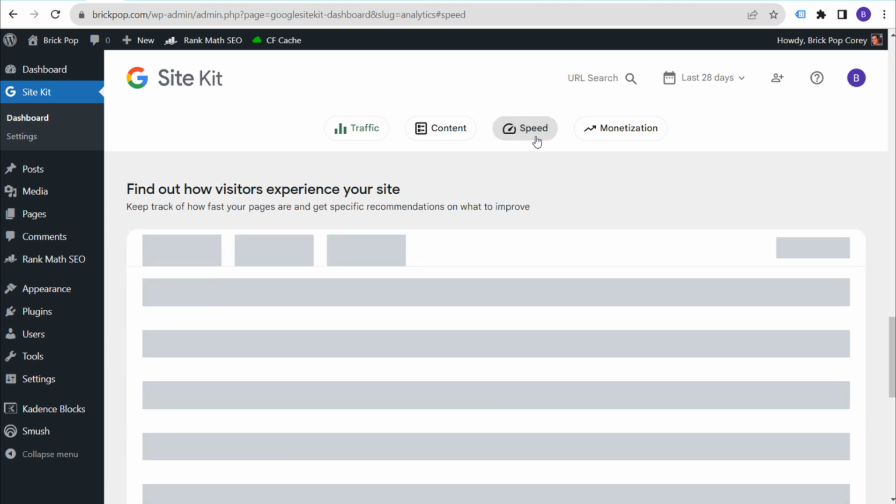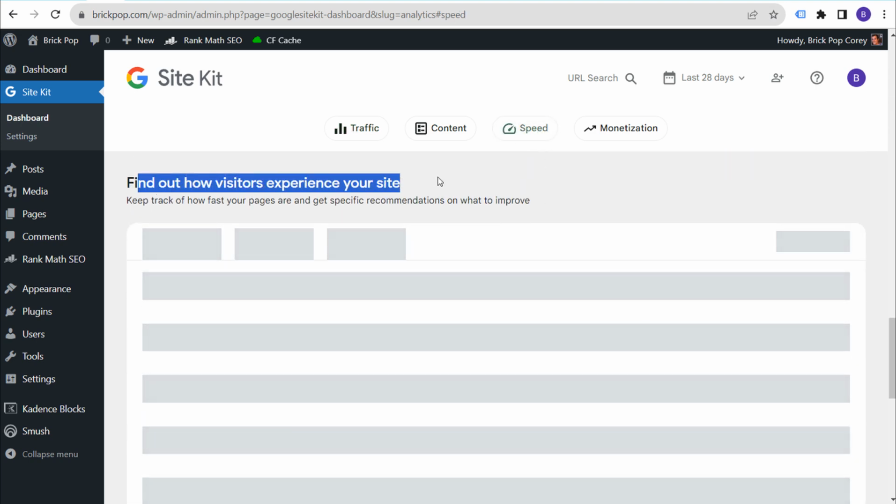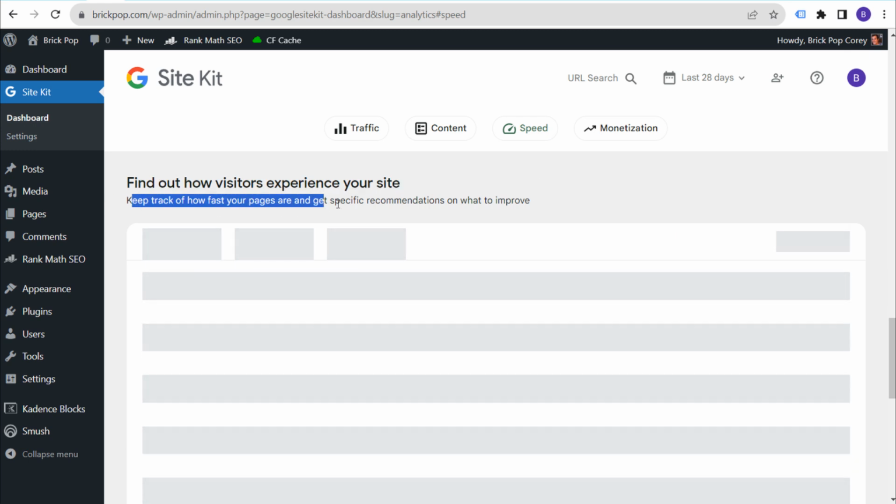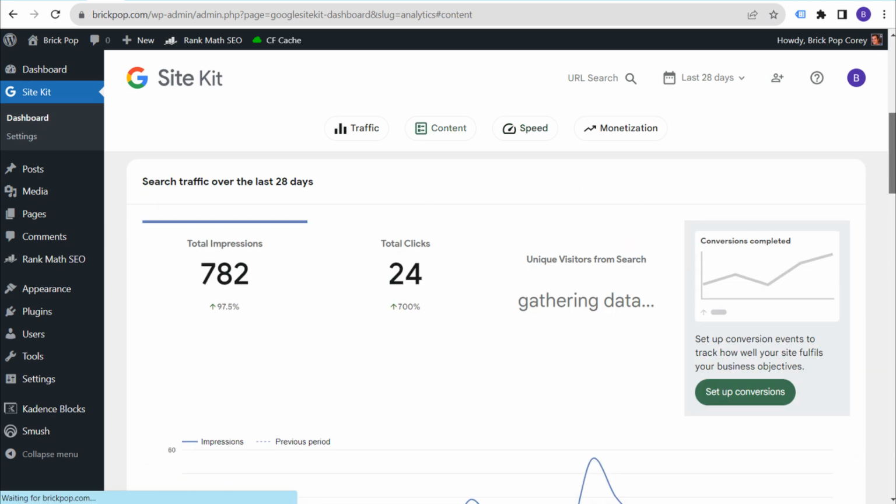The other thing is you can click on speed here, and it's going to show us some page speed insights. Keep track of how fast your pages are, and get specific recommendations on what to improve. So we have all of this information in here.